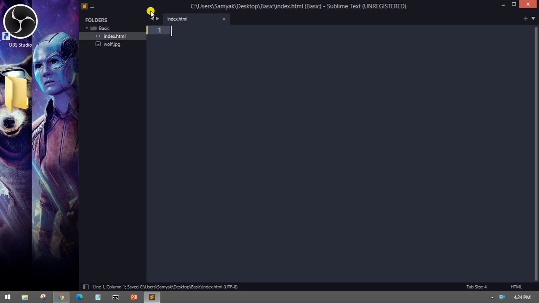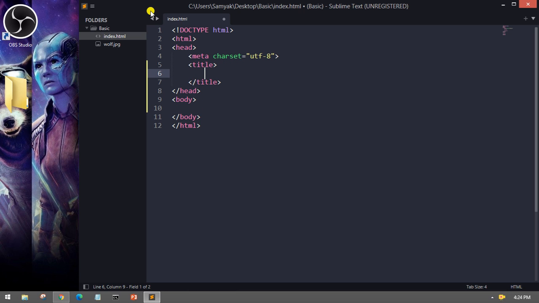Now, first things first, we need to get a basic HTML layout. So I will just write HTML. This is the basic layout. If you don't know, I recommend using Sublime Text, because if you are following along with me, using Sublime Text would be really helpful.